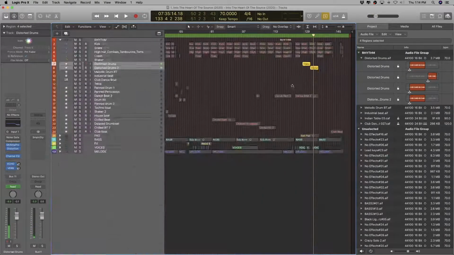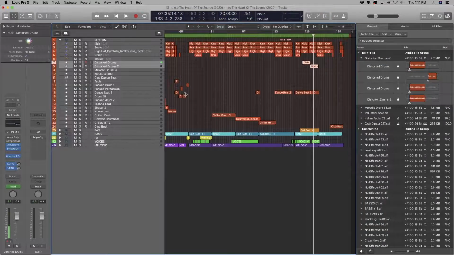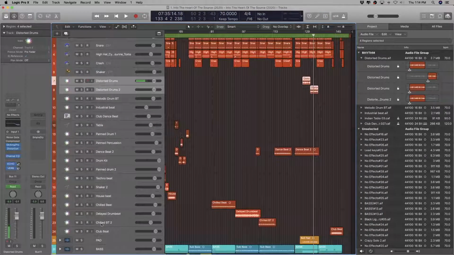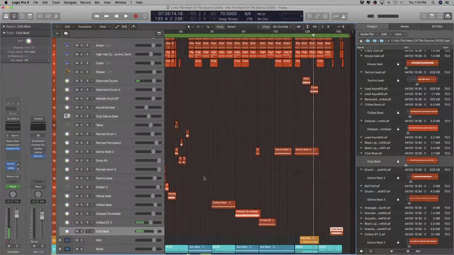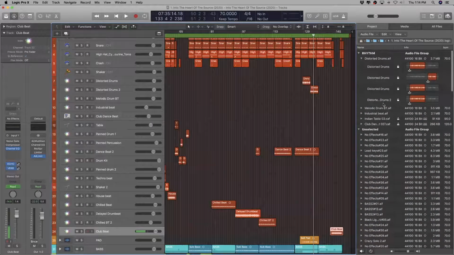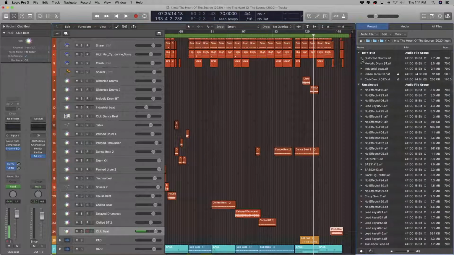These two channels, they belong next to each other. And okay, let's see, I think that's the last one. Here, club beat. Okay, that seems to be named correctly. Okay, good. Now that I've got all of these guys together, what did I put in there? I put distorted drums to the tabla to club dance beat.